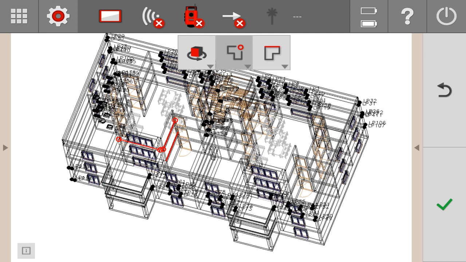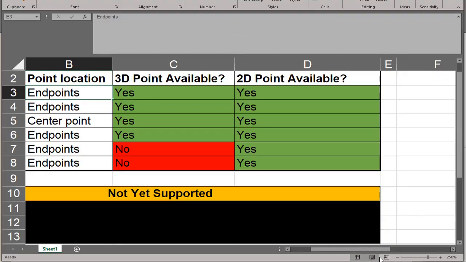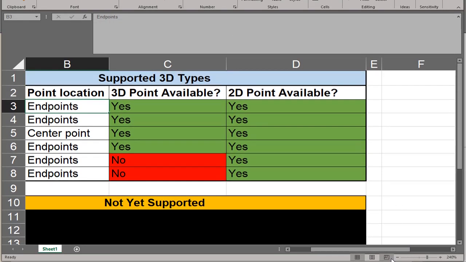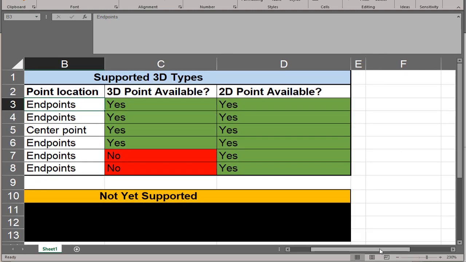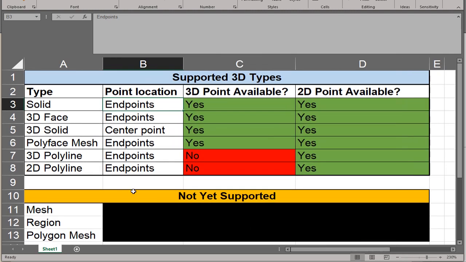And let me show you one more thing regarding point creation on 3D elements, because not all work. Some do work, some don't work. And let me just kind of show you what is currently supported and what is not, so you know what to expect. So here you can see a quick Excel file that I've made that goes through the supported 3D types and the ones that are not yet supported. So let me review this real quick.